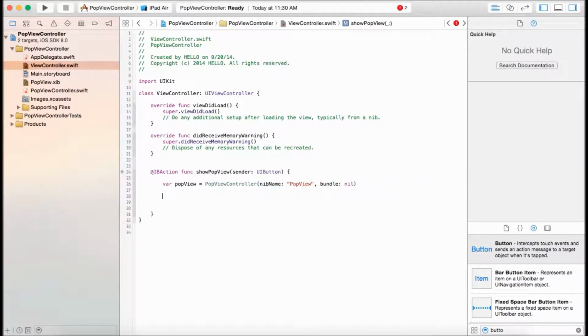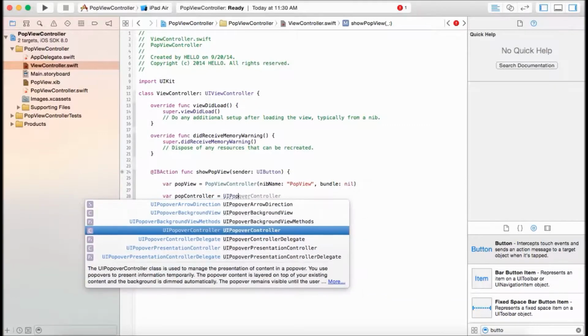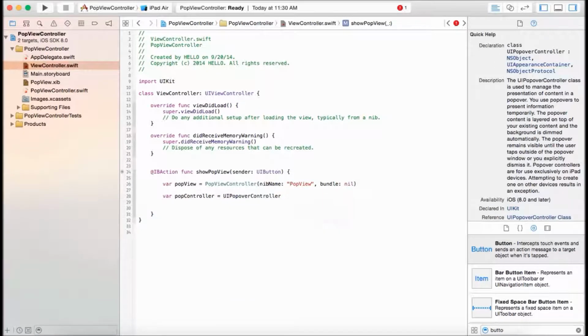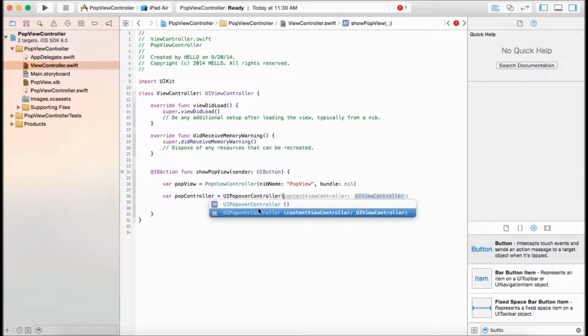And so let's create a controller, pop controller is equal to UIPopoverController, and you can initialize it either without the view controller or with a view controller. Since we already have a view controller, we're just going to pass a view controller, which is going to be pop view.